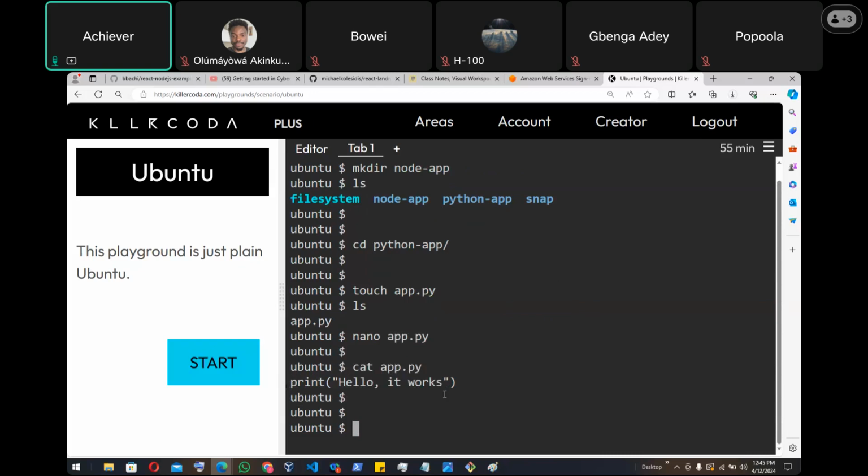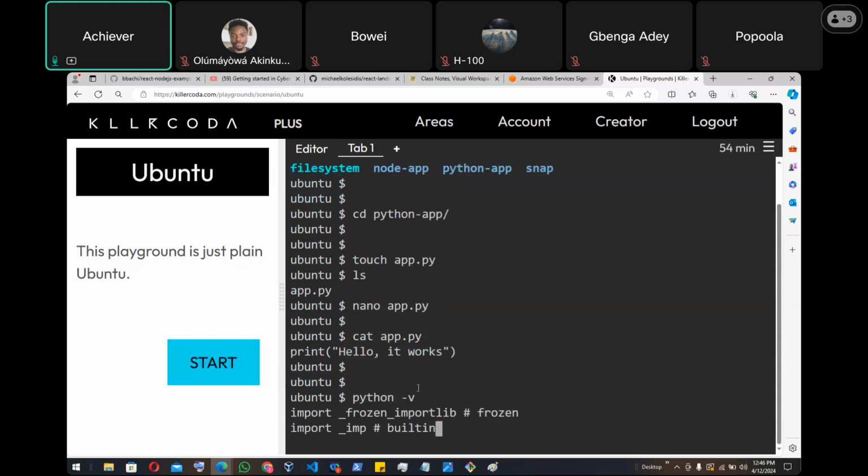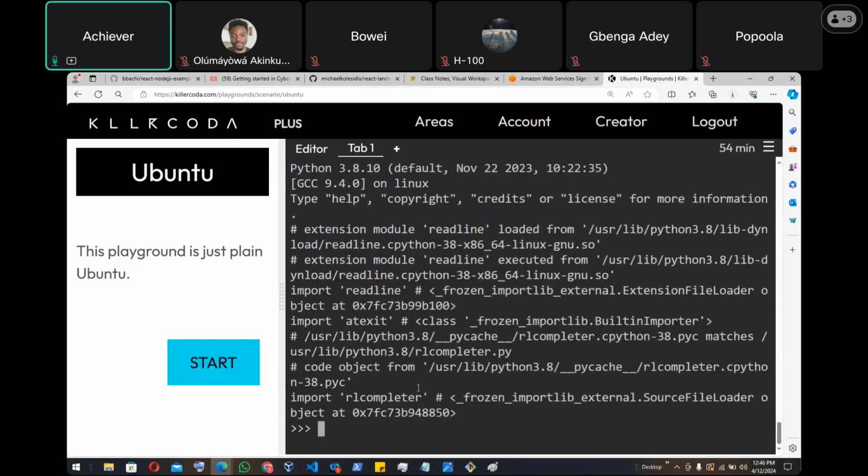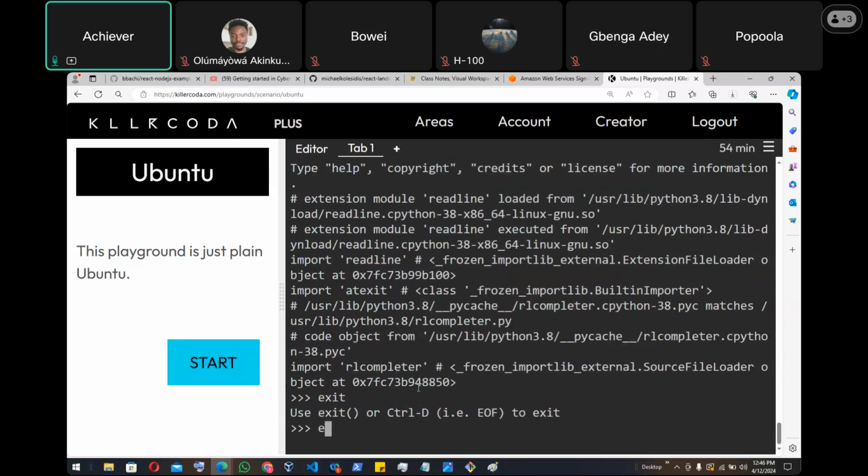Now, how do I make sure it works? The first thing I'm supposed to do is to install Python. Do you get it? The first thing you're supposed to do is to install Python and set up the environment. So let's check if there's Python on this computer. python -v. Okay, so there's actually Python on this computer. It's already pre-installed.